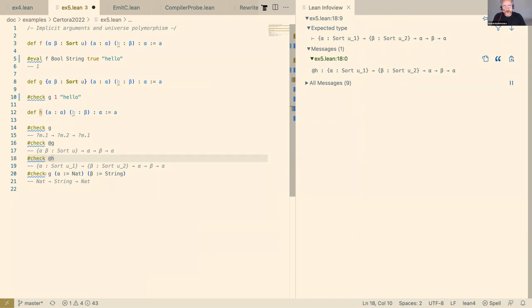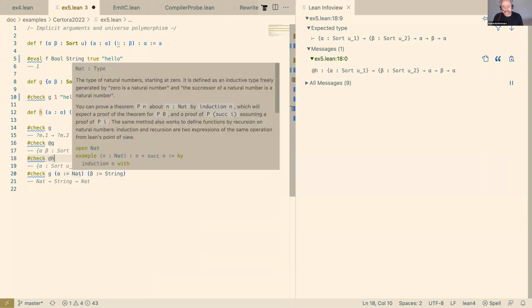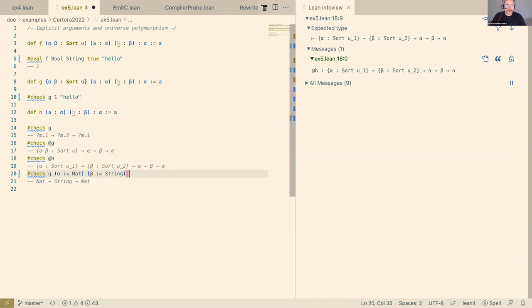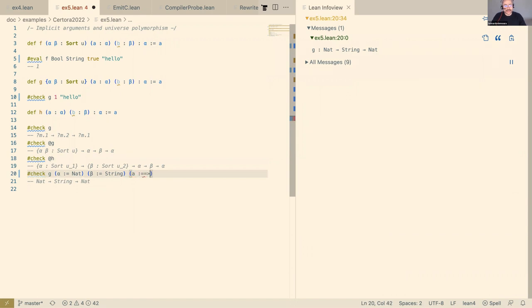Another nice feature for people working with implicit arguments is that you can provide the value of implicit arguments. Actually, you can provide the value of any argument using the name of the argument, right? You can say G alpha, the value of alpha is Nat, right? And you can also say A is one, right? For functions with many arguments, this is super handy, right?